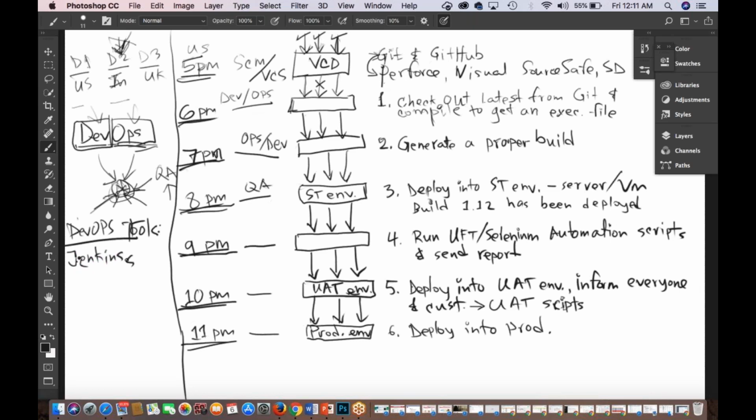Jenkins, Git and GitHub, and then tools like Docker. These are DevOps tools that we use. Now, in the CI/CD pipeline, we also use obviously all the ones that I just mentioned.